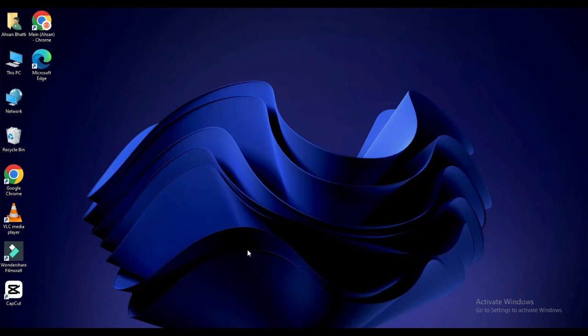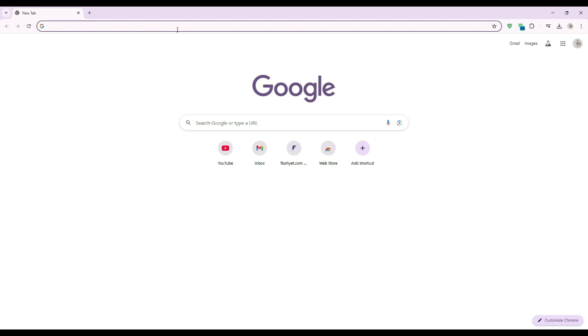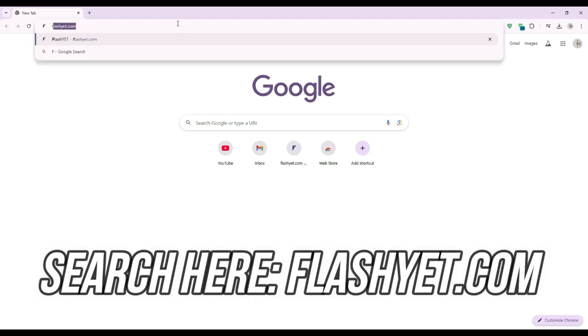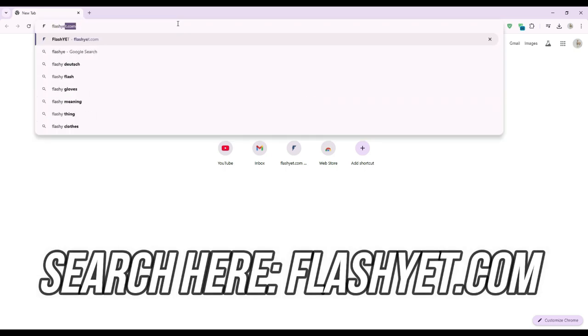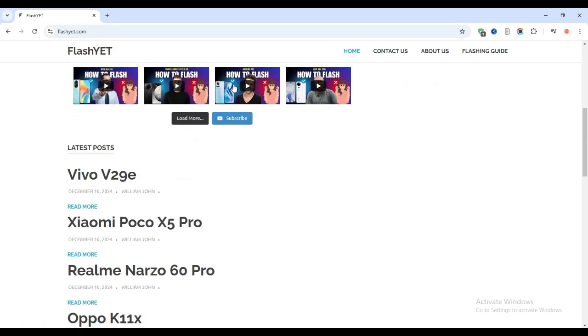Today we are going to download and install SP Flash Tool. First of all, you have to open any browser. This website opens in front of you.